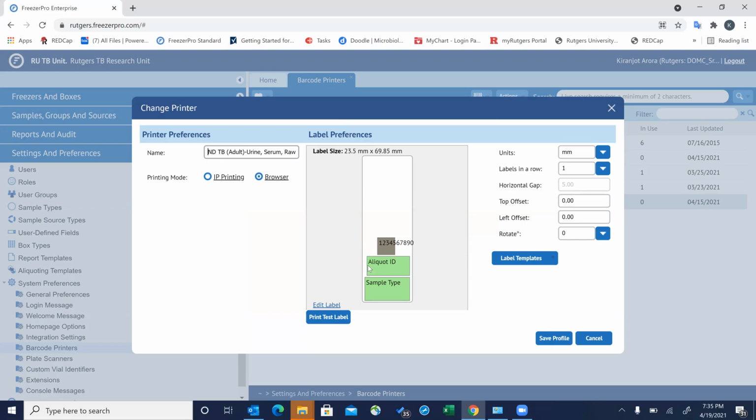So we have aliquot ID. And then we also have sample type, which consists of the name of the sample, the full name, not abbreviated. So the name of the sample, and then it has the name of the study as well as a constituent of the sample type. So these 3 pieces of information will be printed, but it'll give you more than 3 pieces of information. I'll show you how in a bit again.